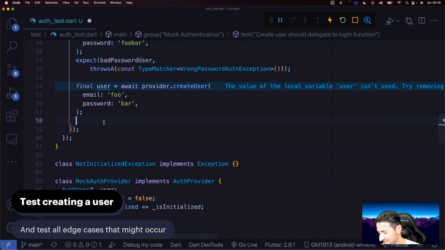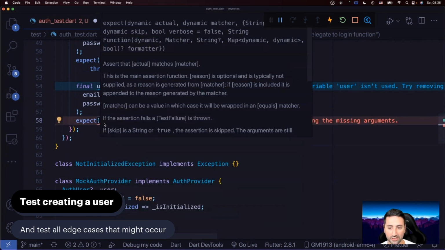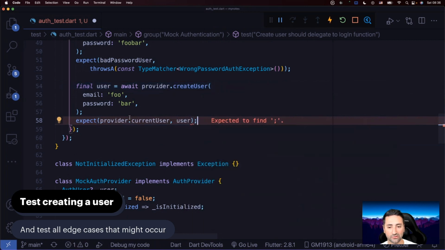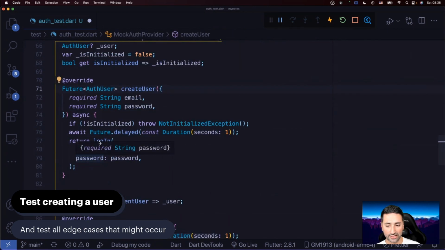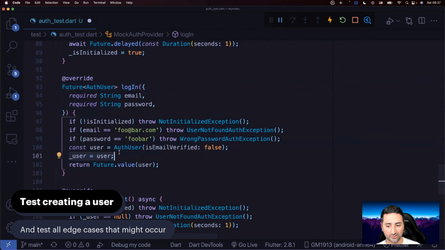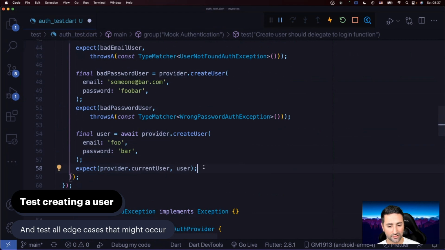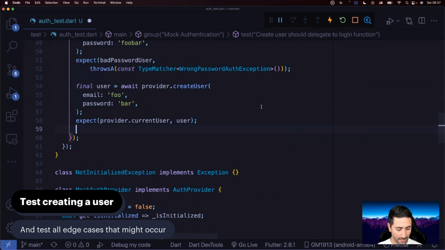All right. Now let's make sure that this user is then being assigned to the current user of our auth provider. Okay. So let's expect the provider's current user to actually be equal to this user, okay? Because that's what we did in our create user. Remember, create user delegates this work to the login, and then login internally sets the current user to that user that it just created, okay? So that's the scenario now we're testing with this line of code here. All right, so that's that.